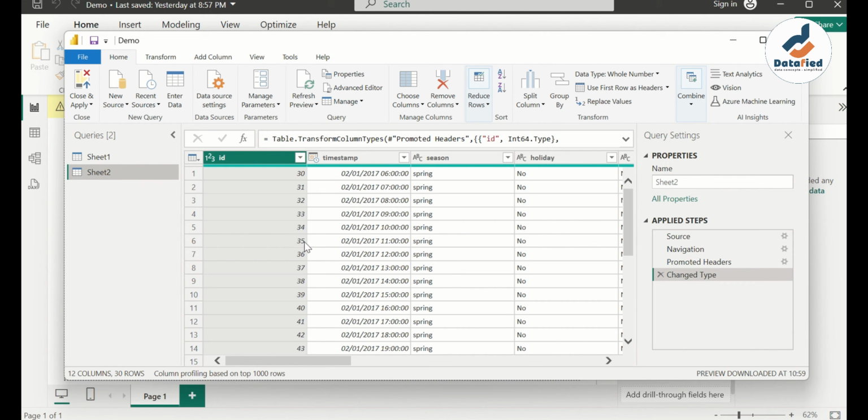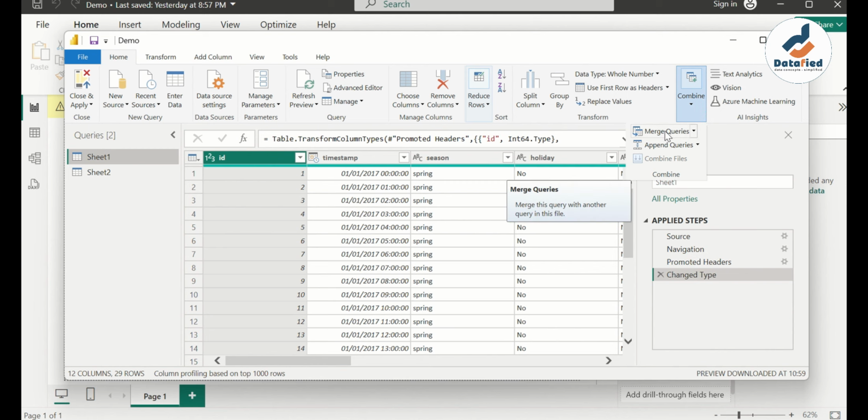So what we'll do is we want to merge the two sheets together. So how do we do that? We come to our home, so you come to combine. So merge queries, queries by column, while append merge query by rows. So for this particular video and for what we want to achieve, we'll be appending the query.